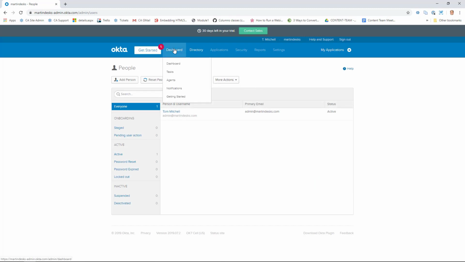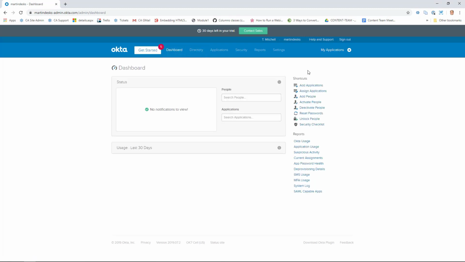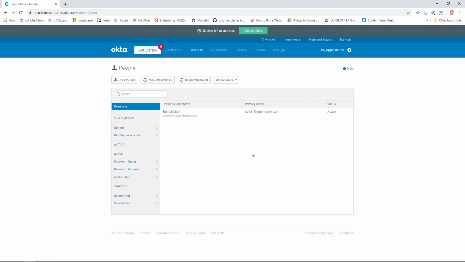Now, if I go back to the dashboard, I could also do a shortcut here and add people right from the dashboard. So I can do it either way. So we'll select People here. Now this page will only display a max of 25 users at a time. If I had more than 25 users, there'd be a More link here that I could click to view more users in my organization.